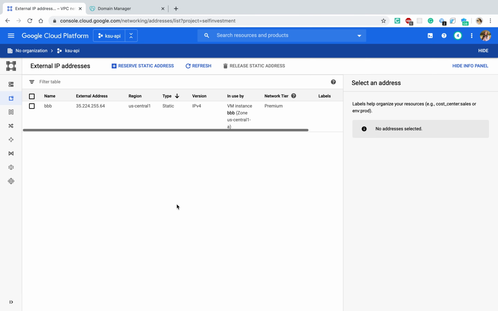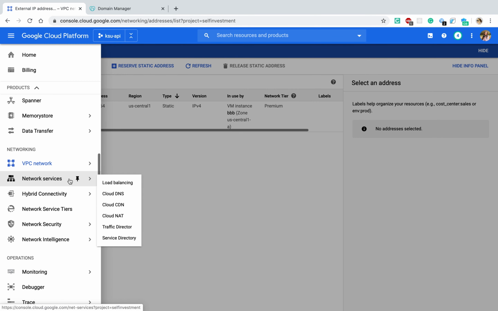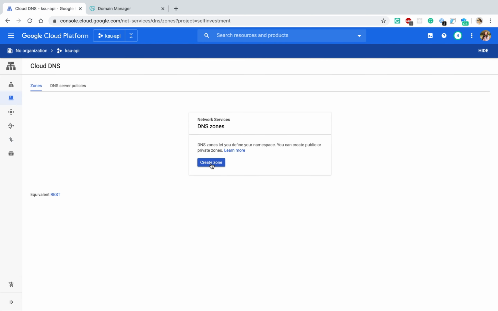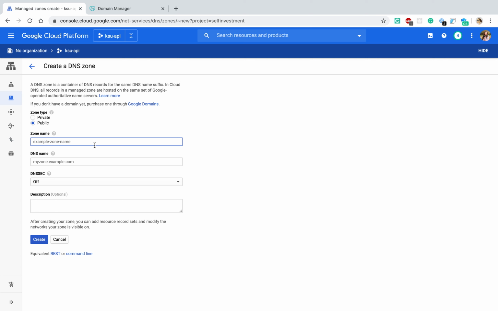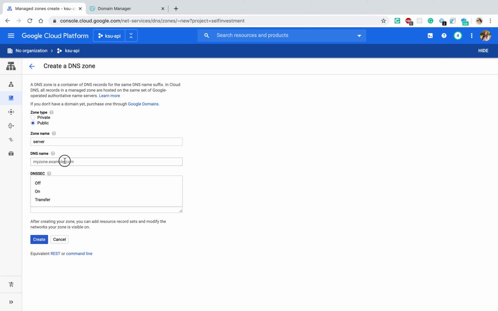We should open network services and then cloud DNS. We should create zone, and zone name can be anything. Let's have server, for example, and we should specify the DNS name here. Let's go to our GoDaddy and just copy the domain name here, put it here. Okay, and create.